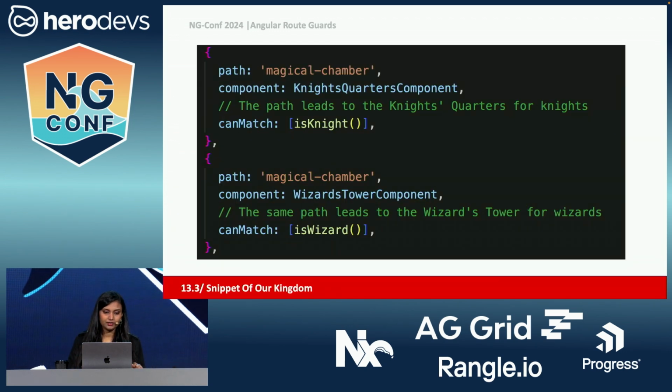Now, this is my favorite part, which is the magical chambers. You can see here that it's the same path, magical chambers, and it is used for rendering two different components. One is the knight's quarters component, and another one is the wizard's tower component. So if you are a knight, then the same path will take you to the knight's quarters component. Whereas if you're a wizard, the same magical chambers path will take you to the wizard's tower component. So canMatch helps us decide that, which is an amazing feature of canMatch.